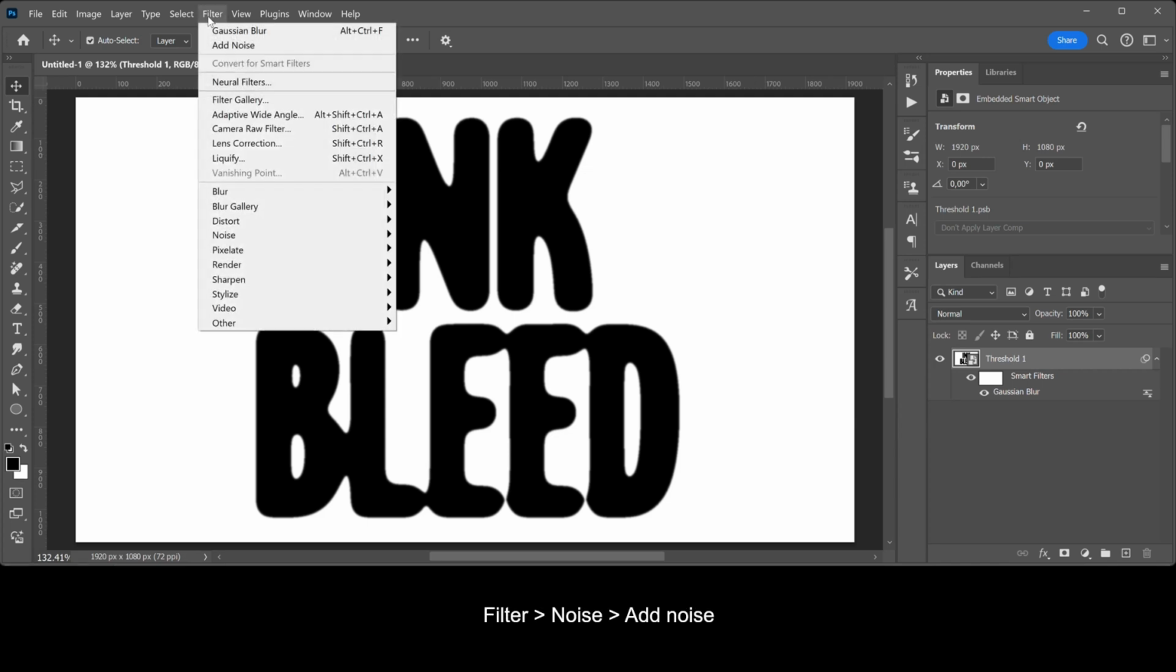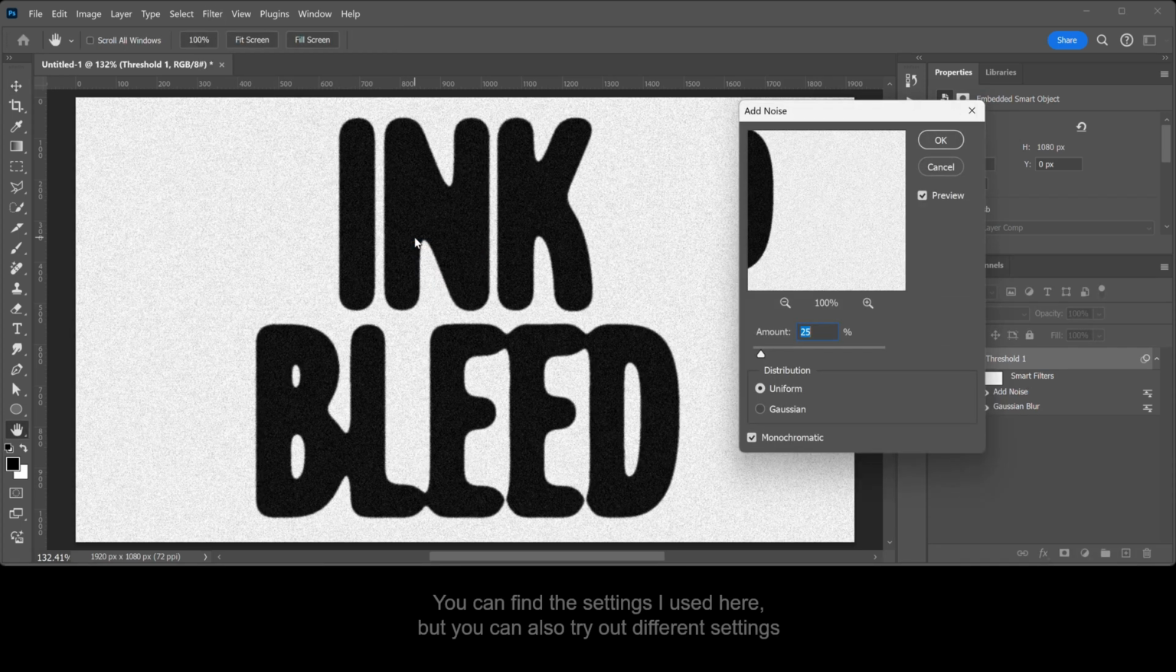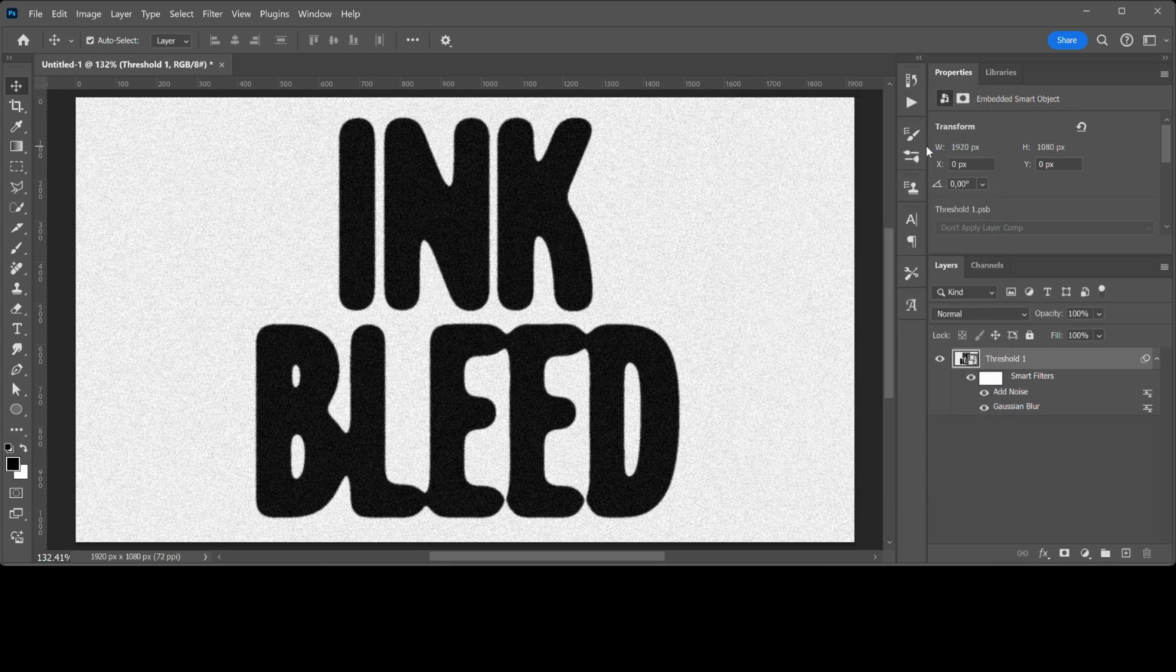Go to Filter, Noise. Add noise. You can find the settings I used here, but you can also try out different settings. And that's how you create this ink bleed effect.